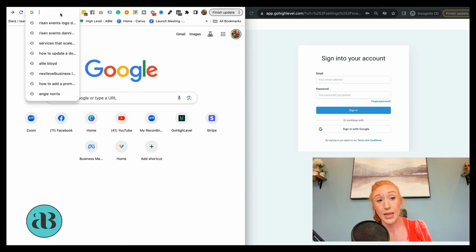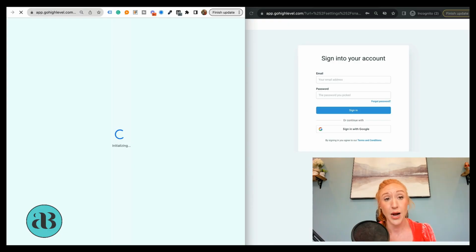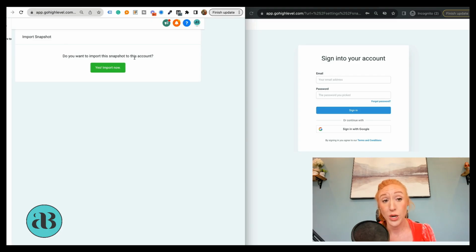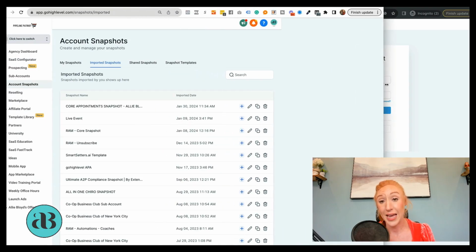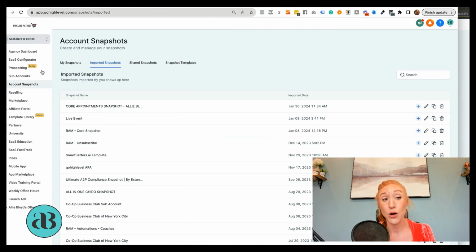That's going to look like this. We're pasting that into the browser, and now we hit a screen that asks us if we want to import this specific snapshot. Do we want to import it? Yes, import it now. Once we click import, a lot of people think that the process is over, and that's not the case. If you are just getting started, you are going to have to navigate to your agency account settings screen after you've set that up.